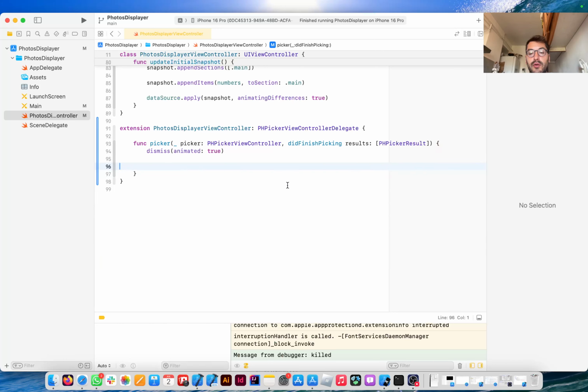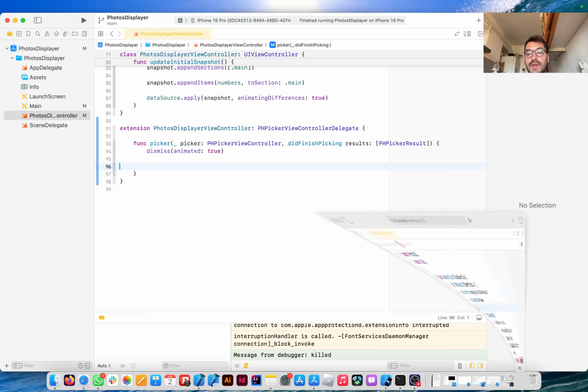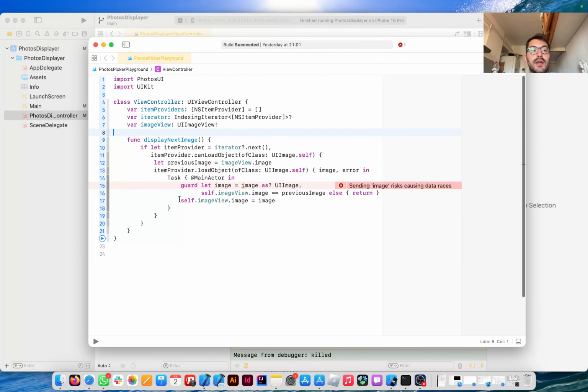And I'm going to open a file in which I was taking notes from the WWDC video in a separate playground file here. And this is what the person doing the demonstration in the video was saying to do.